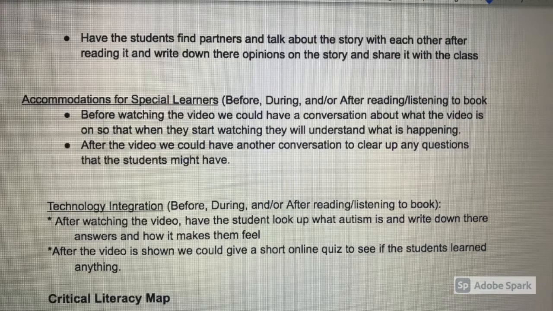Two suggestions for technology integration would be, after watching the video, have the students look up what autism is and write down their answers and how it makes them feel. And after the video is shown, we could give a short online quiz to see if the students learned anything.